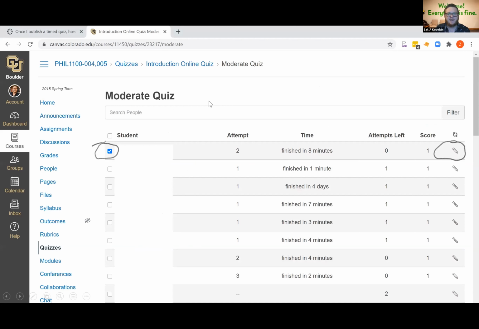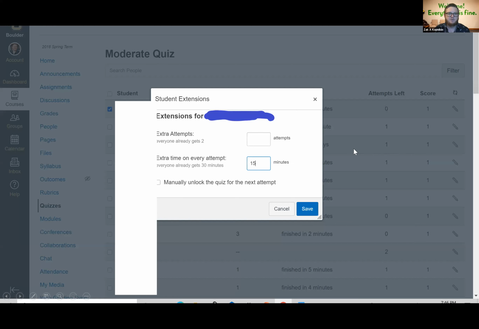But now when you're moderating the quiz, what you do to choose a student and give them extra time is you click on this to select them. And you could do this with multiple students at the same time. So you could choose all of the students that you have to give extra time if you wanted to. And then you go to this little pencil icon to edit it. After you do that, something like this box will pop up.